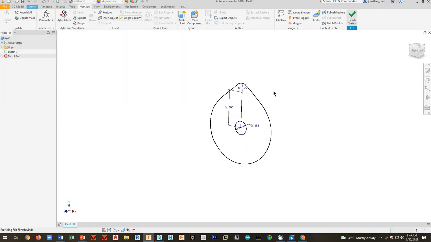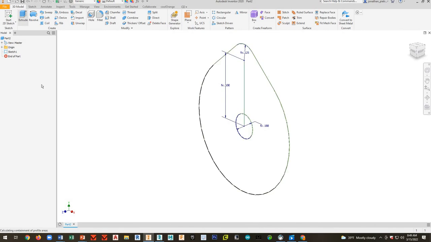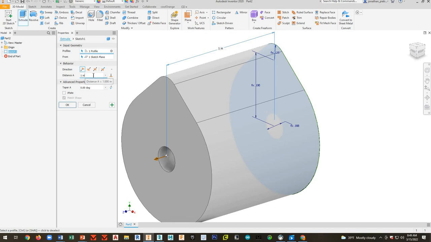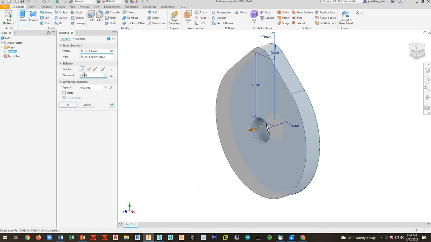Let's go ahead and finish this sketch, and I'm going to extrude this. When I extrude this, I want to set my distance, and this is going to be linked to my mathematical parameter as well. Where did I want this at? I think it was diameter divided by 8. Yep, that's what I wanted. So diameter divided by 8.